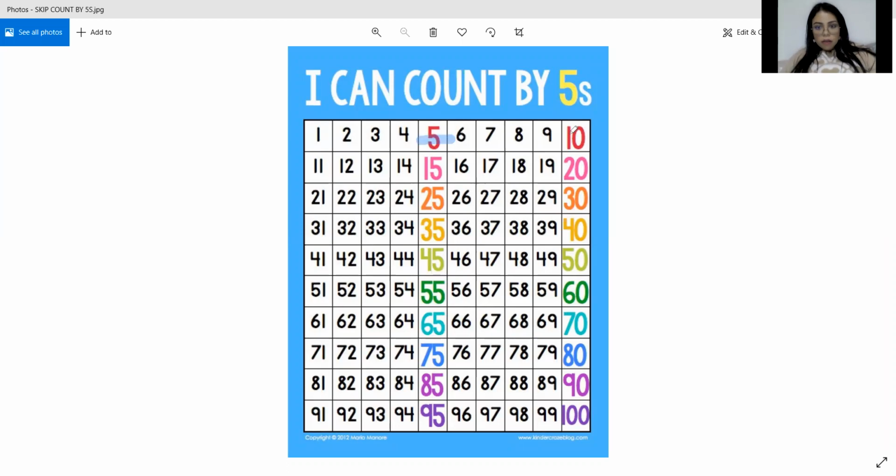5, 10, 15, 20, 25, 30, 35, 40, 45, 50, 55, 60, 65, 70, 75, 80, 85, 90, 95, 100. So that's how we get to 100 counting by 5s.